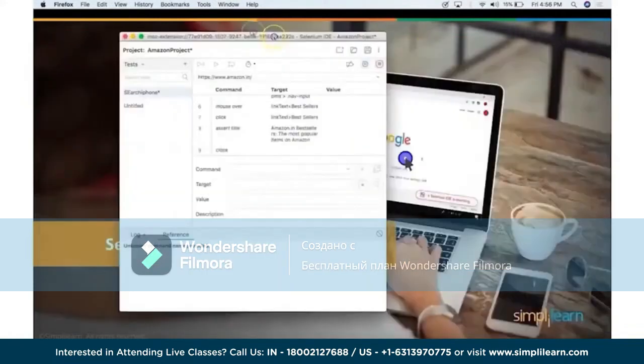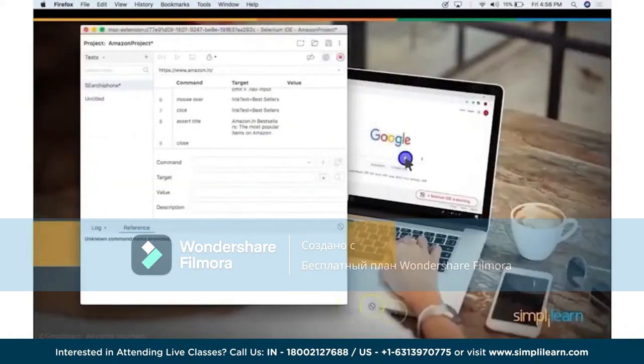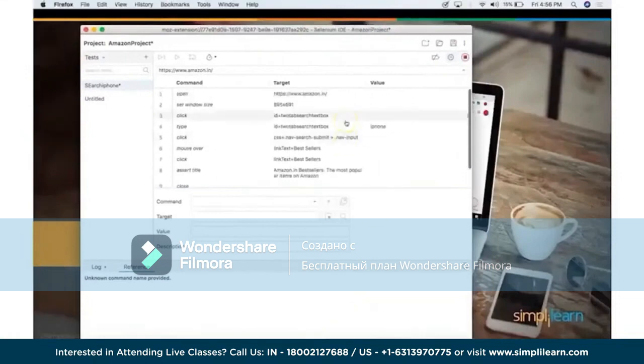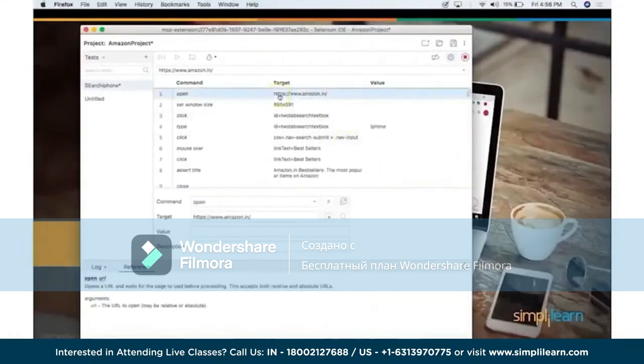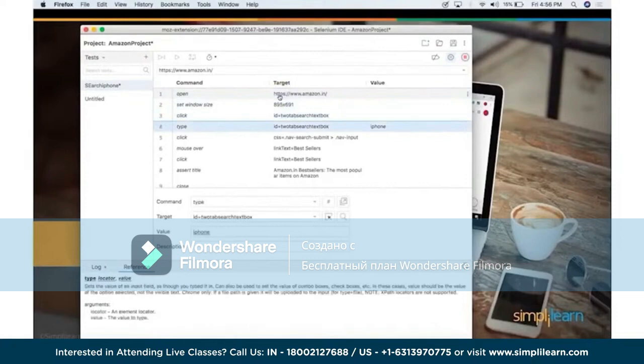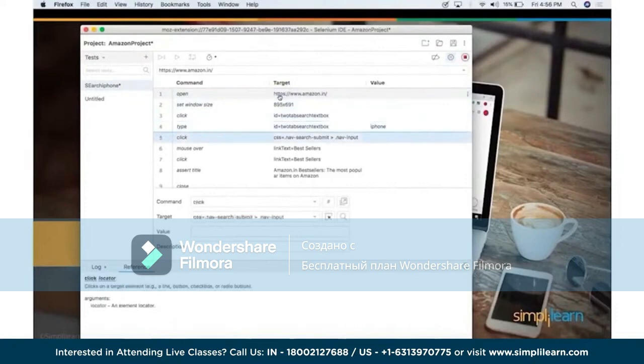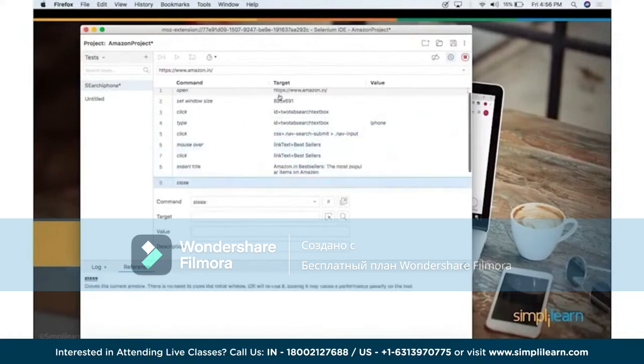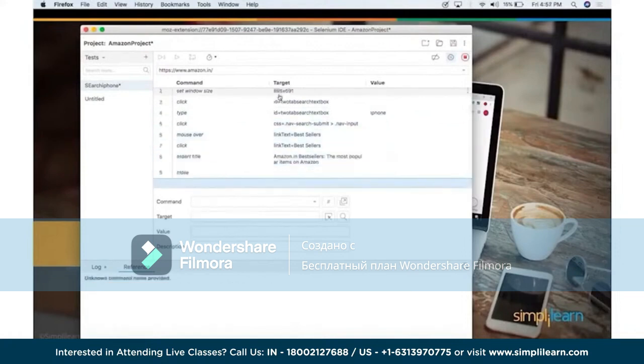Now let's see what commands it has recorded. Let's go one by one. It is opening amazon.in. It is setting the window size. It clicked on the search window button, and then iPhone is what we are searching, and then it said submit, which is basically clicking on that button. Then we also wanted to open the bestseller link, and here is our assert title. So it's a very simple test.